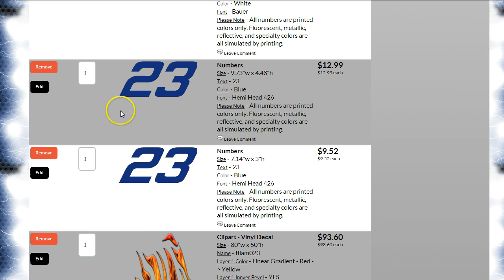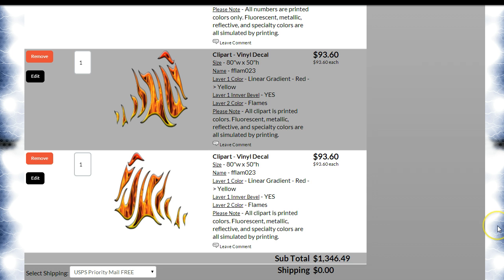So that pretty much concludes the overall demo of the RaceGraphics Designer. We have plans to make other more detailed videos for each feature of the website, but this video was really just intended to jump in and get your feet wet, play around, and take you all the way to the shopping cart so you could get an idea, you know, how to design and then go all the way to ordering it if you want.